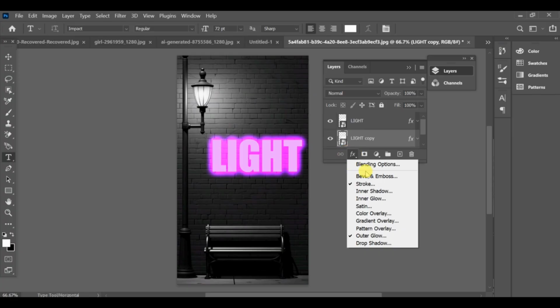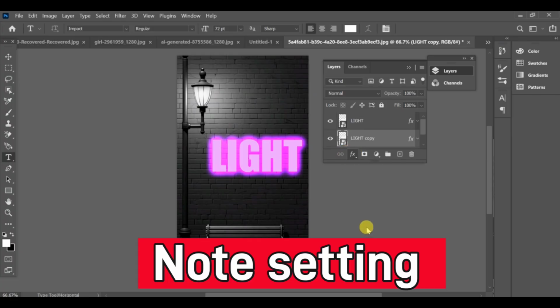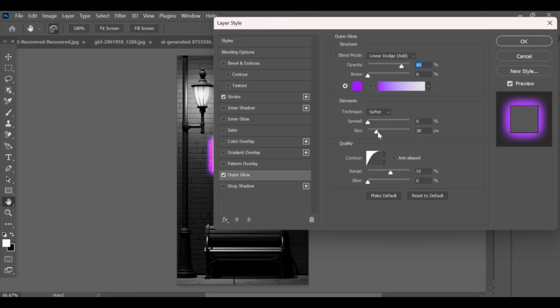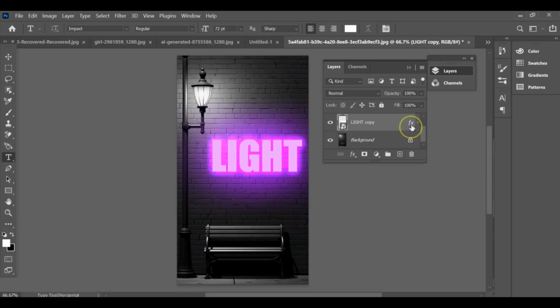After that, open blending options again and select outer glow for the copied text layer. Increase the size to 200. Now, turn the effect settings on and delete the inner glow.